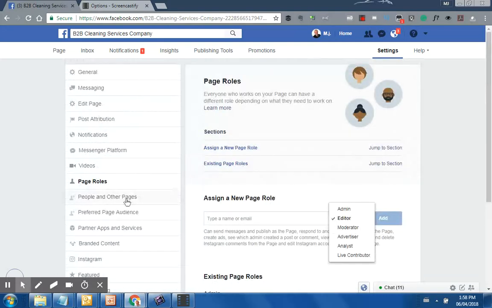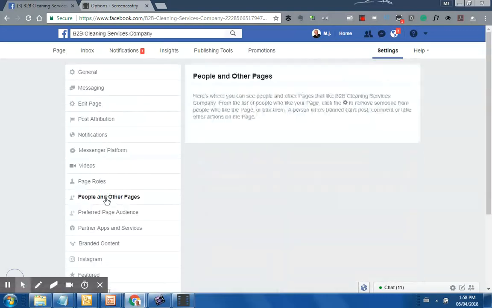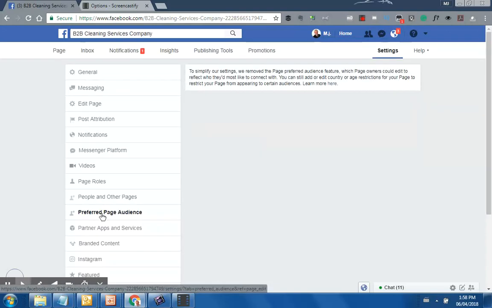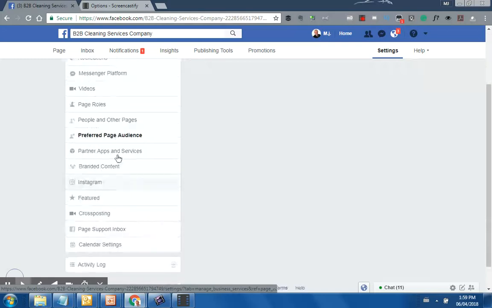Fair enough? People in other places. Let's see what that does. You can like other pages, other people, and connect with them. Preferred page audience. They removed that. You used to be able to say the type of audience you wanted to get your page in front of. Facebook has removed that option altogether. So you go through all of this, the Instagram.